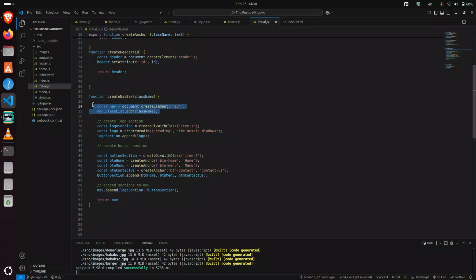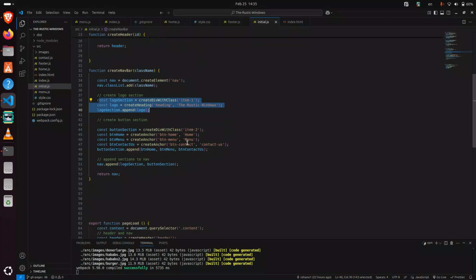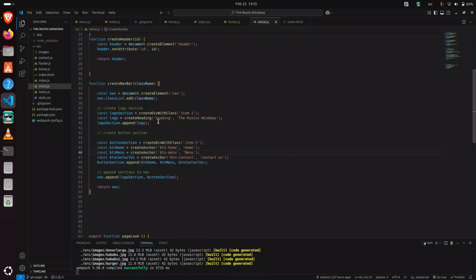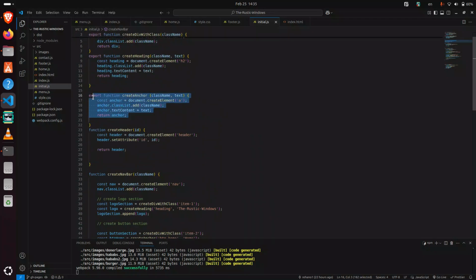There is basically one nav constant, and then a logo section and a button section. In the logo section there is a div and a heading, and then this heading is appended to the div. And in the button section there is a div and 3 button anchor tags: btn home, btn menu, btn contact us. I have used create anchor, which I have made in this create anchor function.